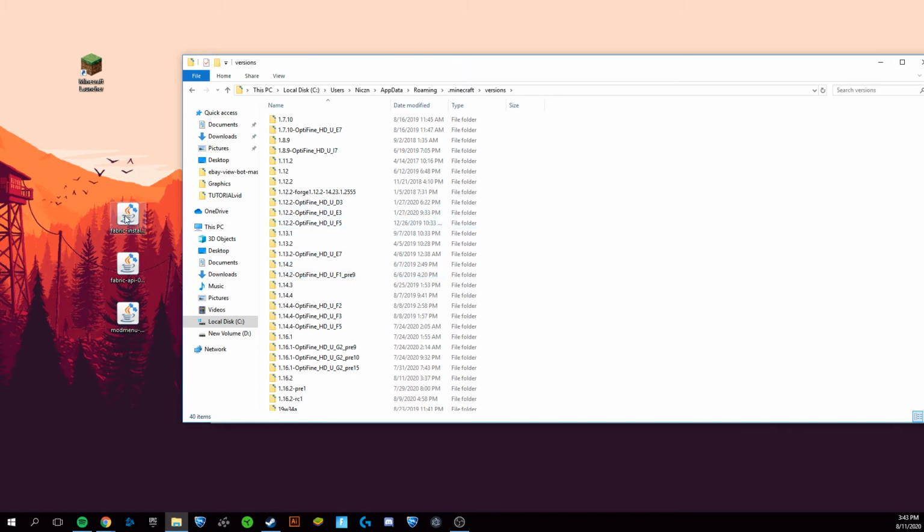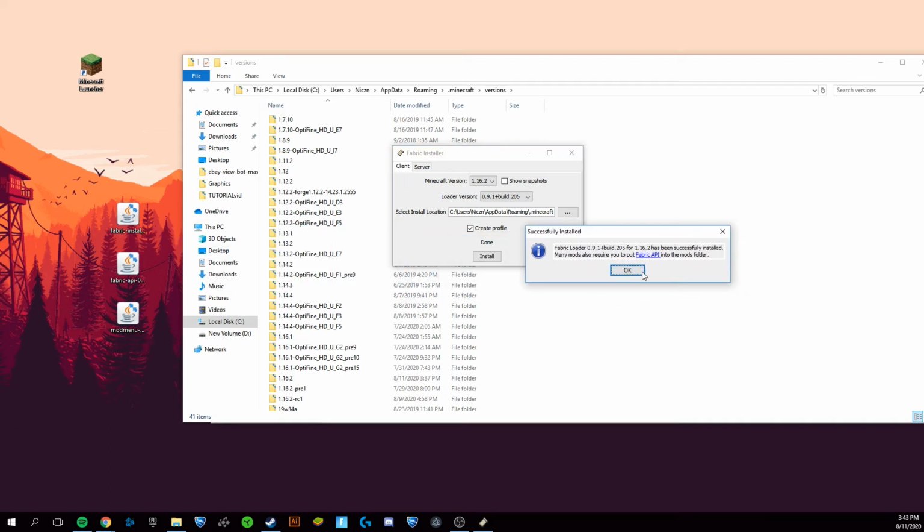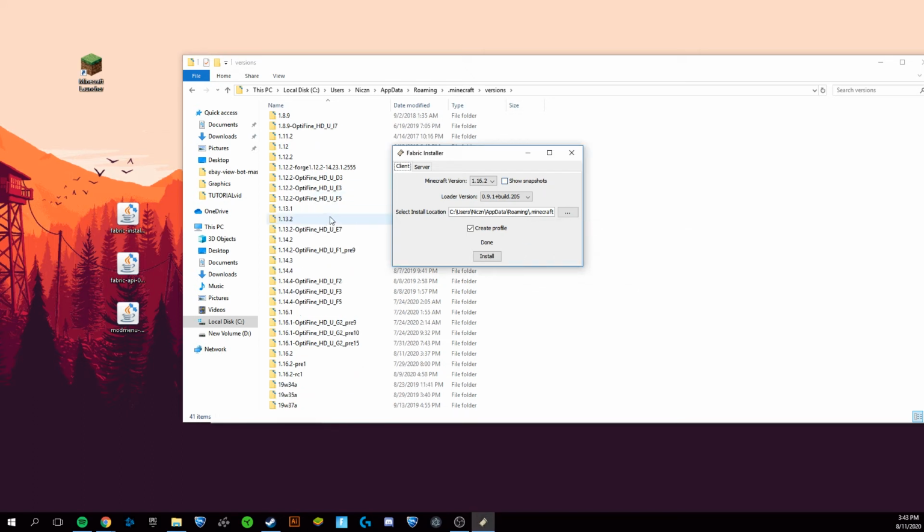You're going to want to double click on your Fabric installer, and it'll open up this little thing right here, and you're going to want to click on install and make sure that it's putting it in your .minecraft folder. Alright, it'll pop up with a message, say it's successfully installed, and click OK. And you're going to want to look for it in here just to confirm.